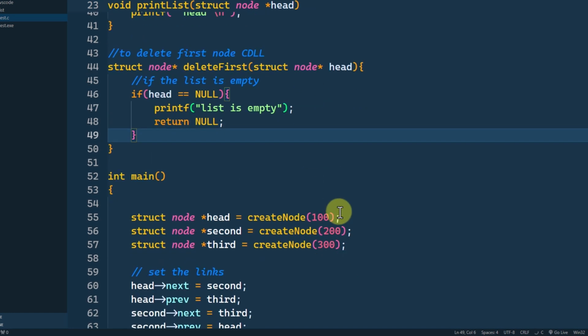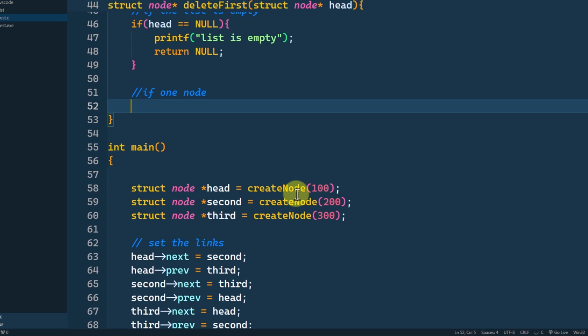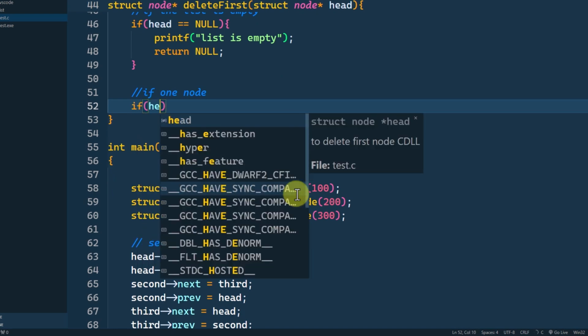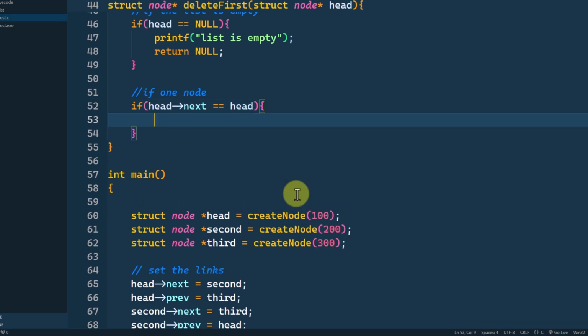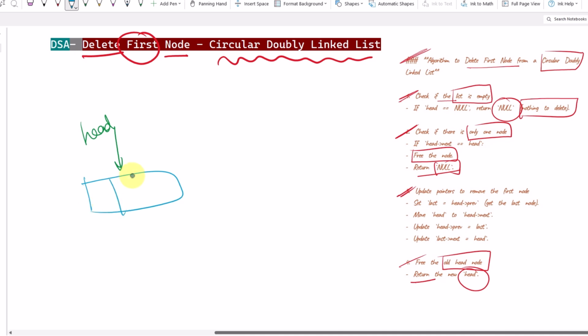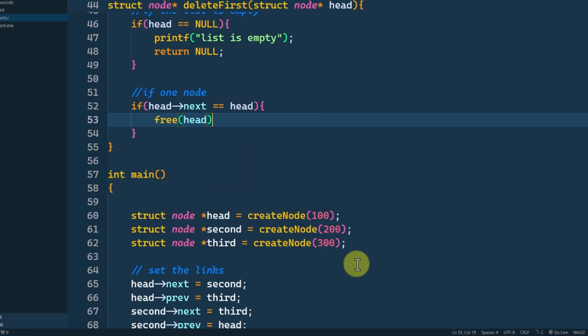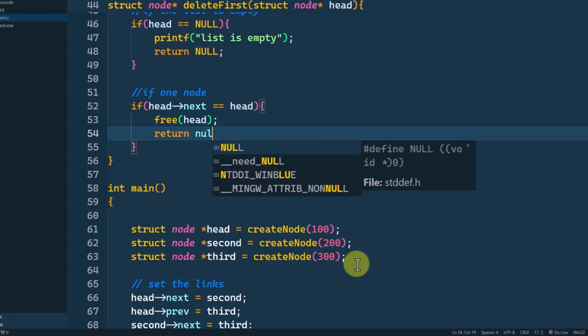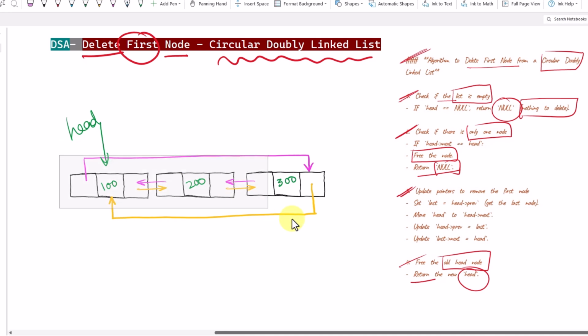Otherwise, suppose we have only one node in the list. So here we can check if the head pointer's next node is the head node itself, in that case we can say that there is only one node. So suppose we have only one node in the list, in that case the next pointer will point to itself, and also the previous pointer of the node will point to itself. We have to just free the memory of the head node, and then we can just return null. Otherwise, suppose we have multiple nodes. So here we have multiple nodes in the list.